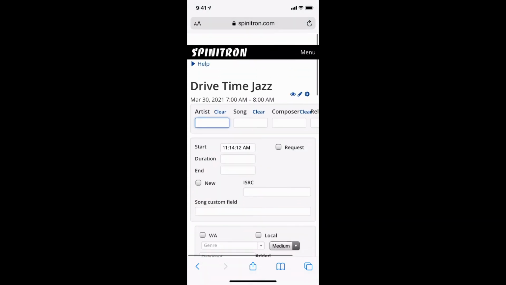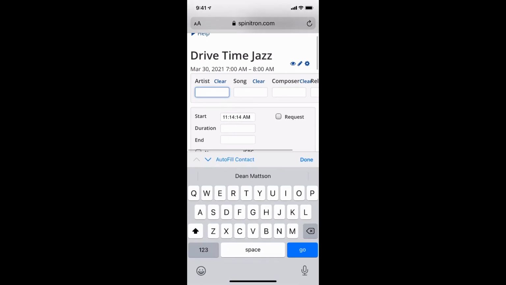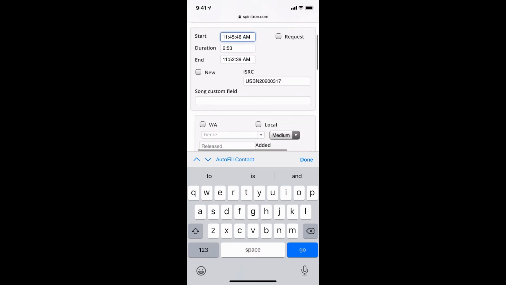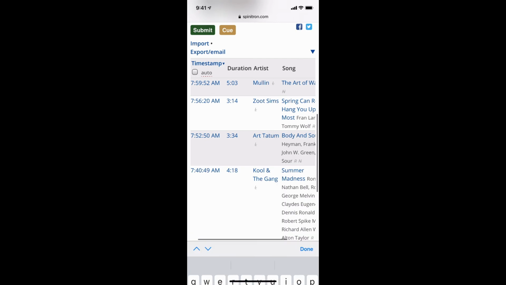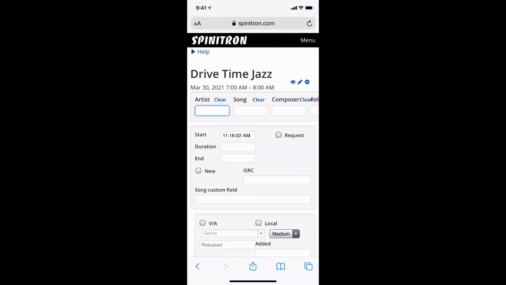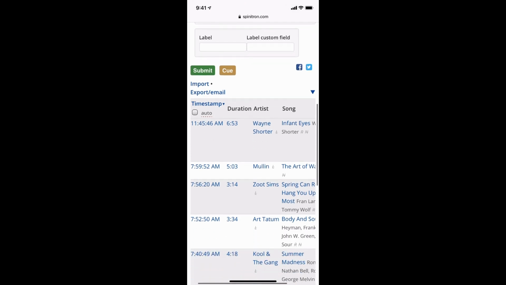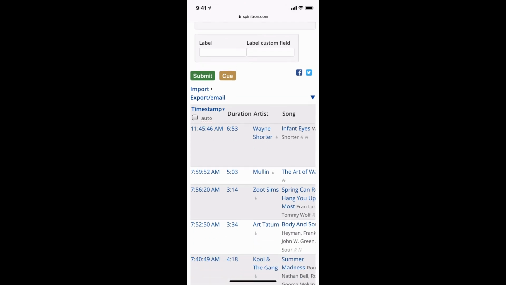All right, let's see, we got one more song. We got a Wayne Shorter song. All right, I just got to fix the time now. 7:45, 46. Okay, so that should do it. All right, I'm going to go ahead and press submit right now. And let's see, so that was 7:45, and there it is. Of course, it is out of sequence. Whoops, wait a minute. It says 11:45. It should say 7:45, so I made a mistake.